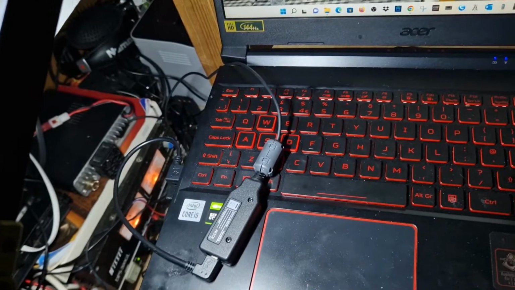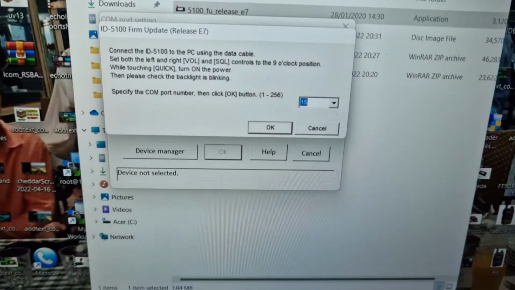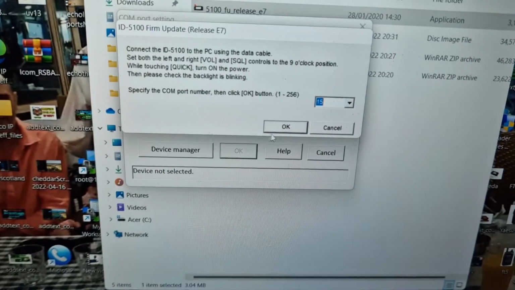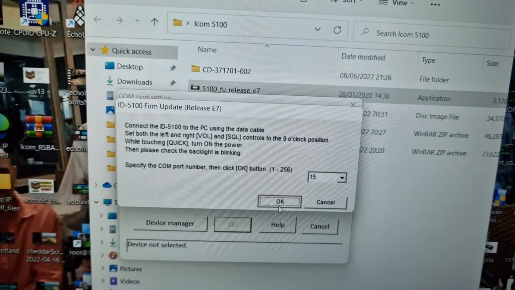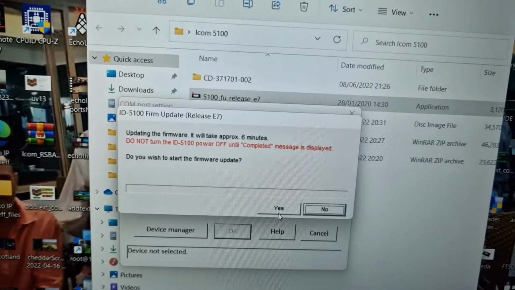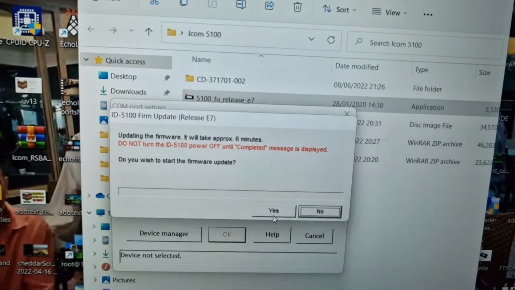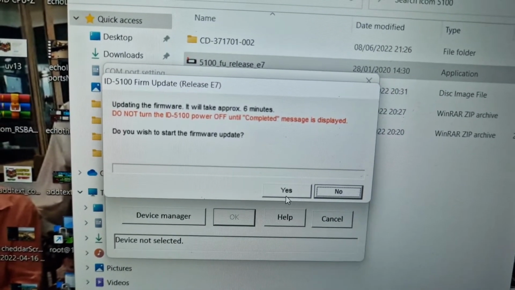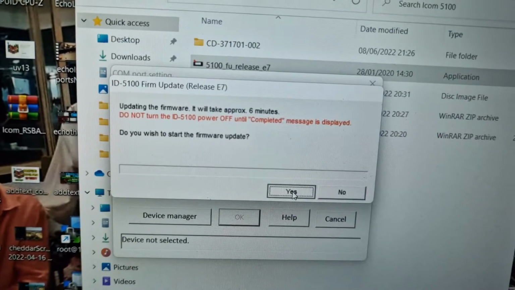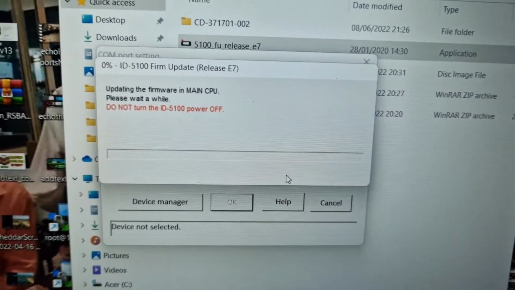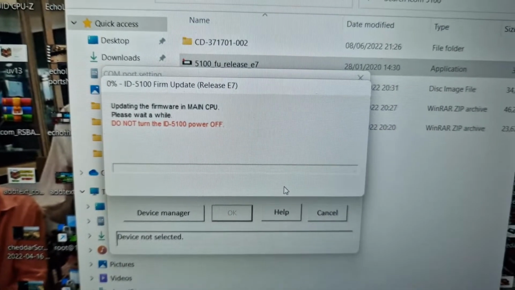Anyway, back on the computer. Like so, and we've selected 15, I'm just going to select OK. I'm hoping it will work. It says here, do you wish to start update? I'm going to click yes. And then I'm going to watch it and fingers crossed.